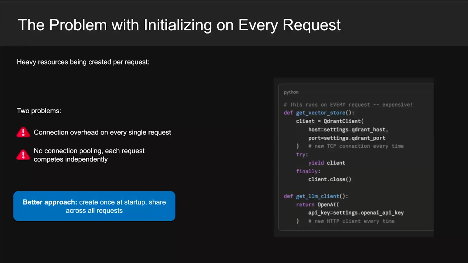Second, no connection pooling. Each request competes independently for a new connection instead of reusing an existing one. The blue callout at the bottom gives you the answer. Create once at startup, share across all requests. That's exactly what lifespan does.